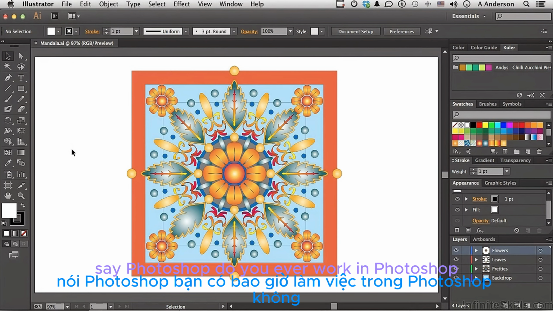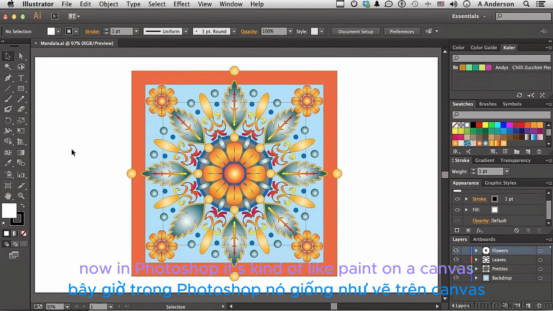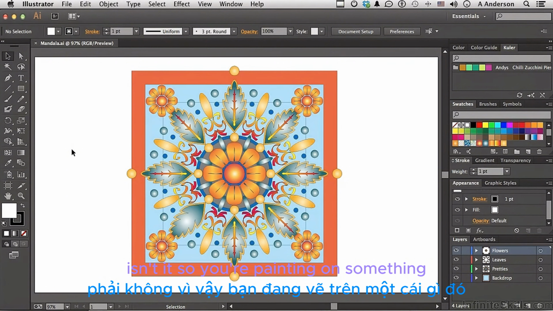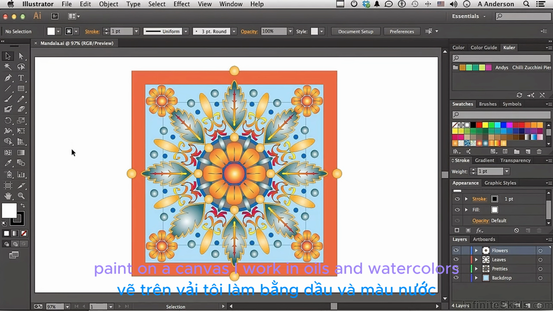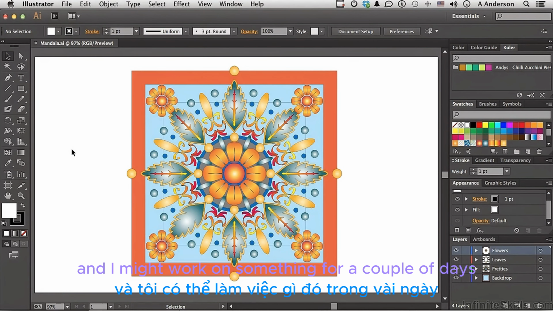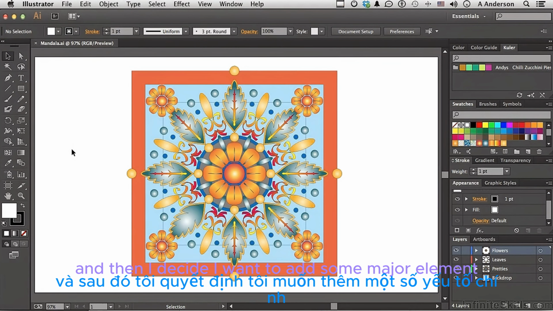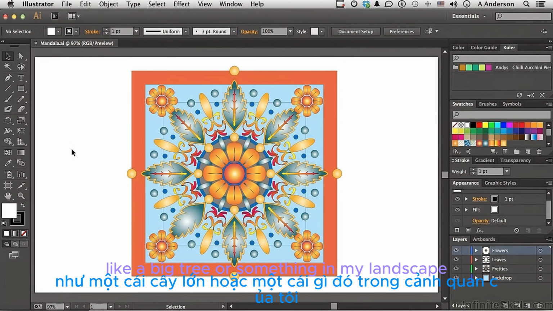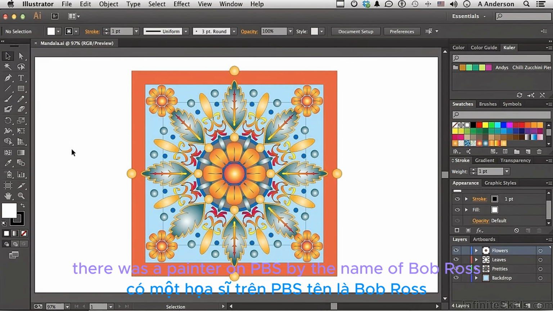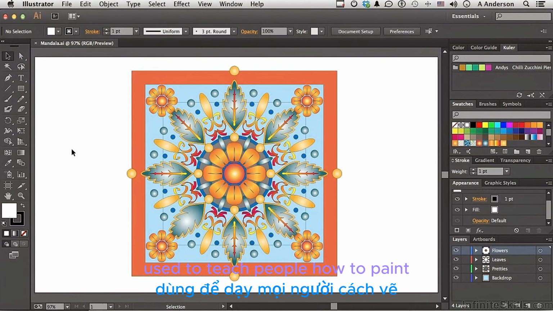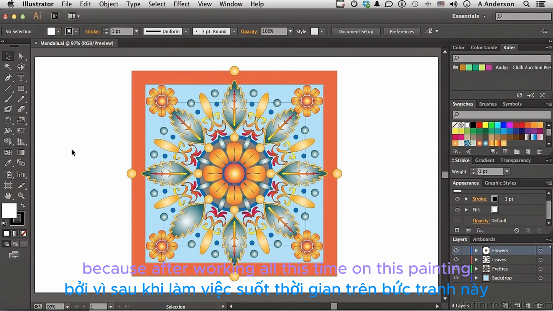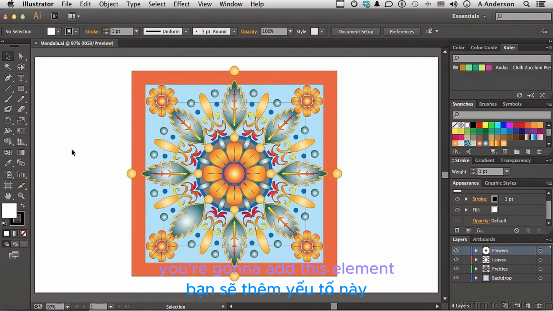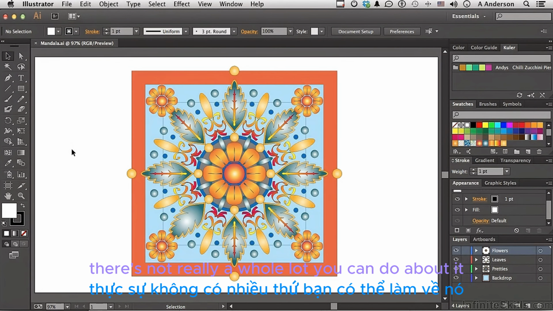Do you ever work in Photoshop? Now, in Photoshop, it's kind of like paint on a canvas, isn't it? So you're painting on something. Now, you do have an undo. But think in the real world, paint on a canvas. I work in oils and watercolors, and I might work on something for a couple of days. And then I decide I want to add some major element, like a big tree or something in my landscape. There was a painter on PBS by the name of Bob Ross. He used to teach people how to paint. He used to call that your bravery test, because after working all this time on this painting, you're going to add this element. And if you make a mistake, there's not really a whole lot you can do about it.